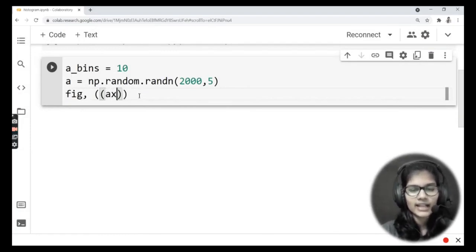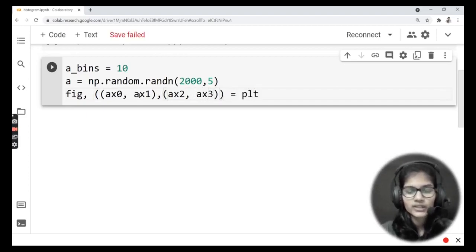So let's say I have axis number 0, axis number 1, and in another bracket, let's say I have axis number 2 and axis number 3. This is all the axes which I have here. And into this, I would be saving plt.subplots, basically the subplots which we have.